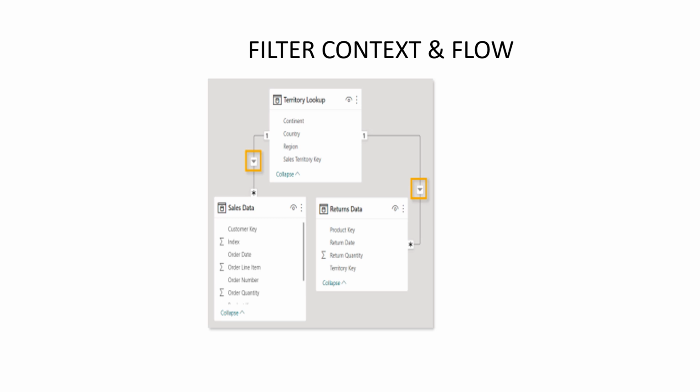So when you filter a table, that filter context is passed to any related downstream tables following the arrow's direction. Filter context cannot flow upstream. So the point you have to remember is, arrange lookup tables above fact tables in your model as a visual reminder that filters always flow downstream.